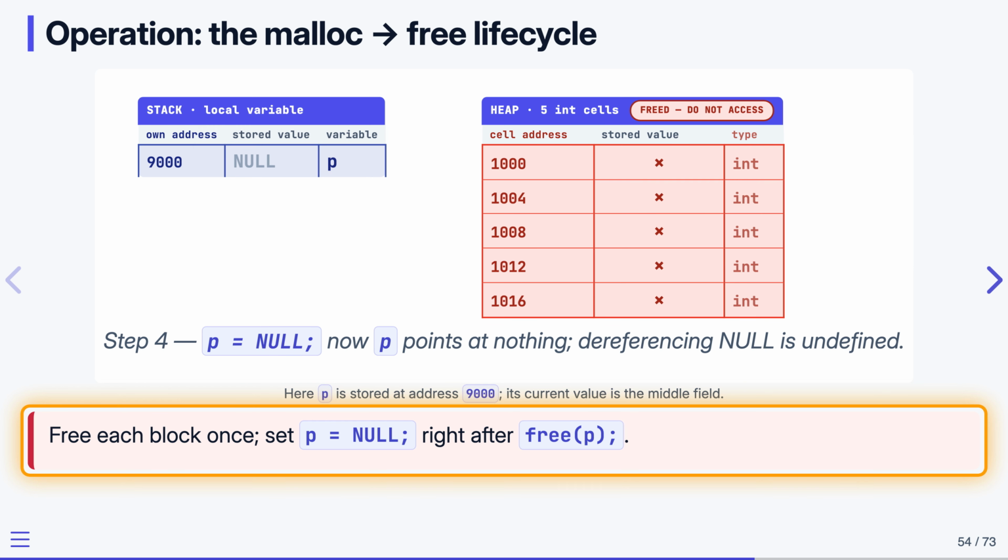So the rule is short. Free every block exactly once through the handle that owns it, and right after you free P, set P to null. Then you can never read a dead address by accident.